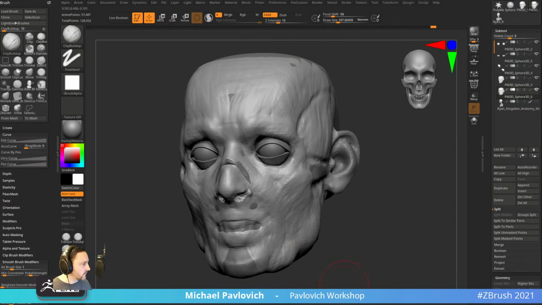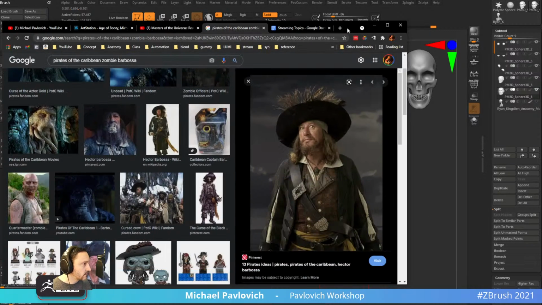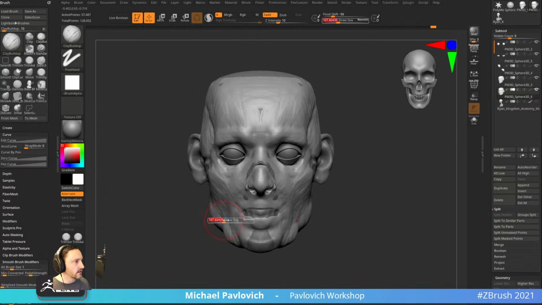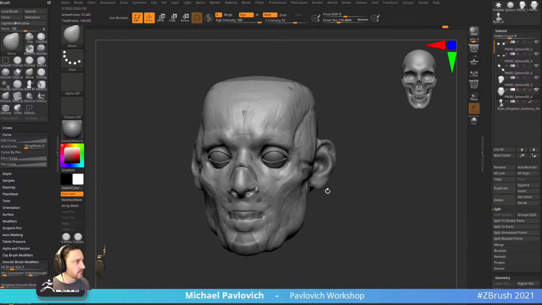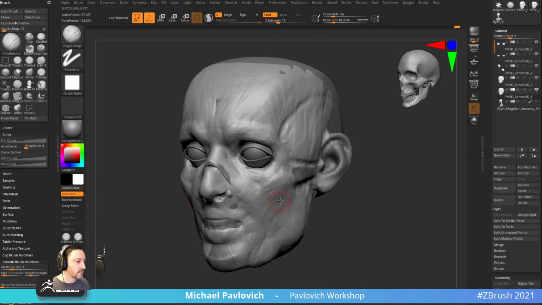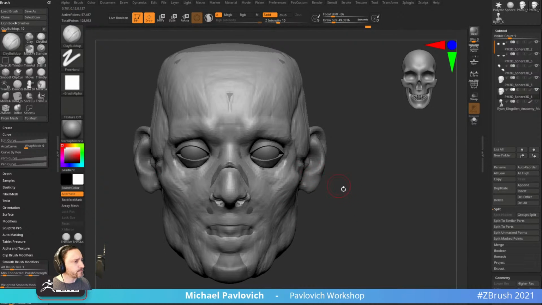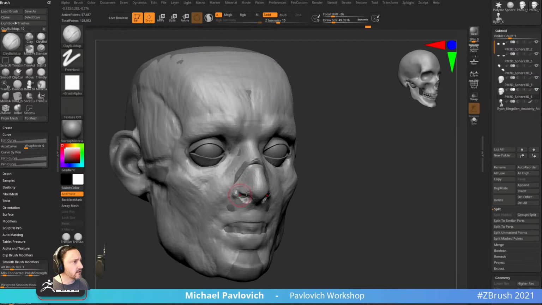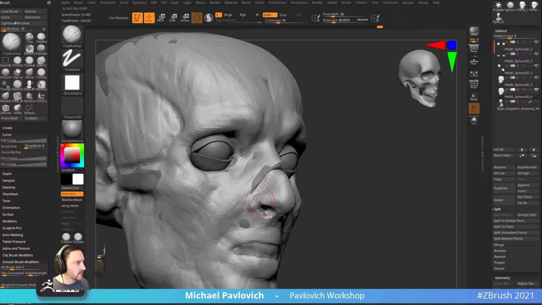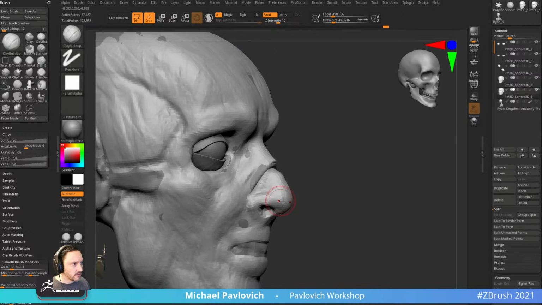But then we also have our Barbosa reference here. So if we wanted to start dialing in a little of that, or some beard details, or some clothing details, we could do that as well. But first things first. In here, we've got his nose kind of falling off a little bit, the wings of his nostrils here. Go in here with our Damien standard, start cutting this in.